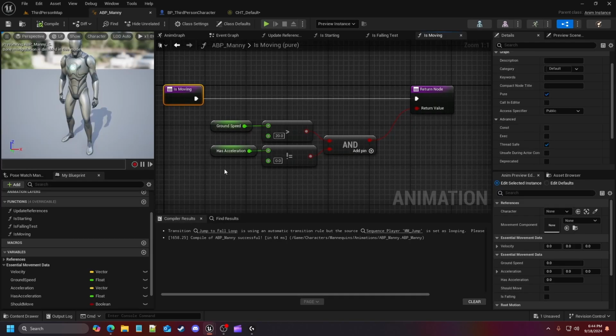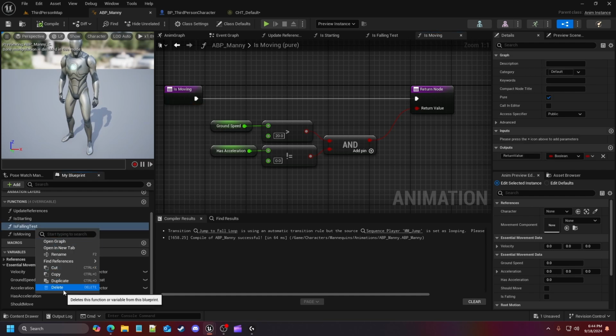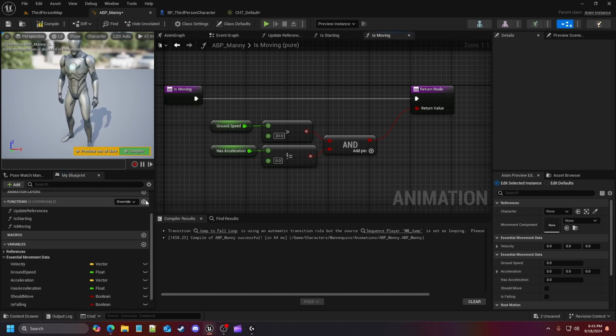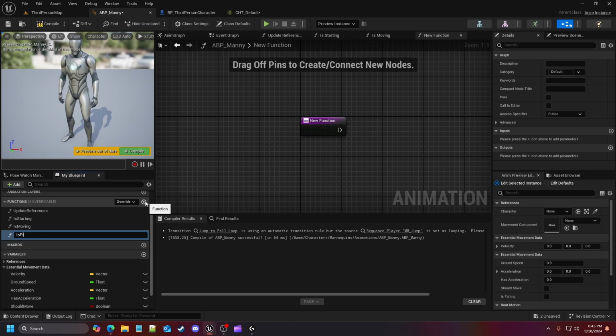So then lastly, let's do an is pivoting. This one I'm going to show you a very basic form of is pivoting, because I know a lot of people, especially with the GASP project, maybe want to make their own pivoting function. So let me show you the very basic form of it, right? So let me go ahead and get rid of is falling test for the moment, and let's do is pivoting.